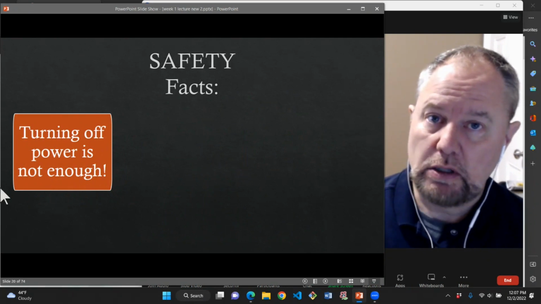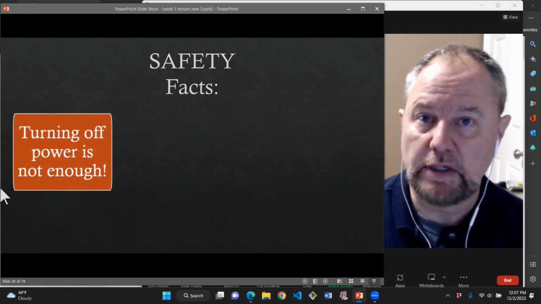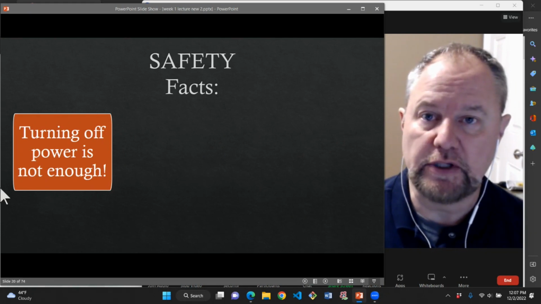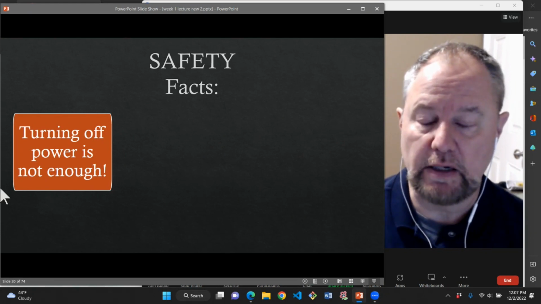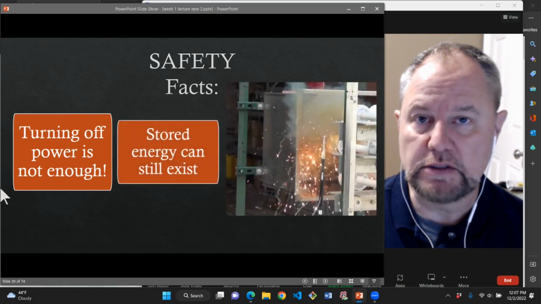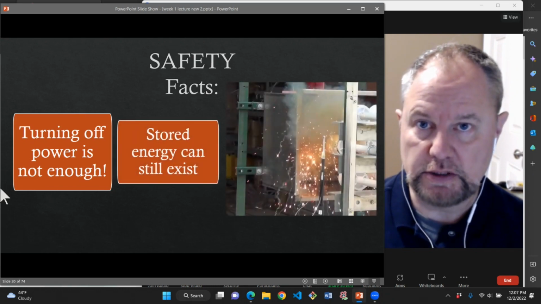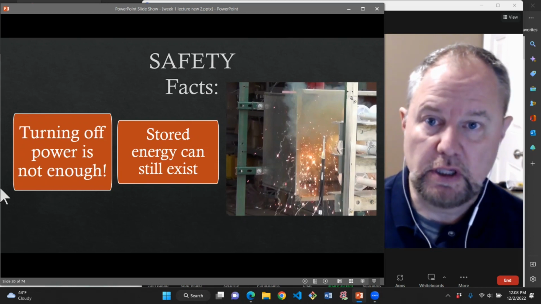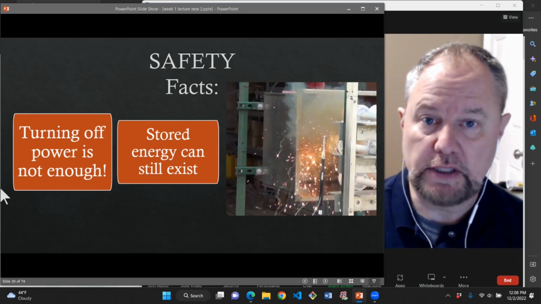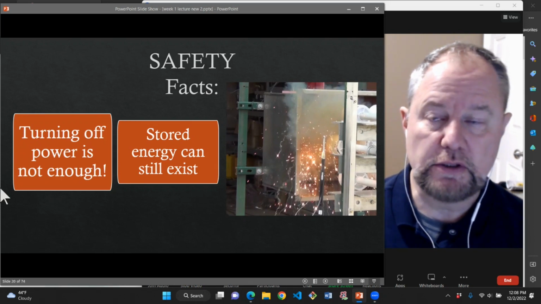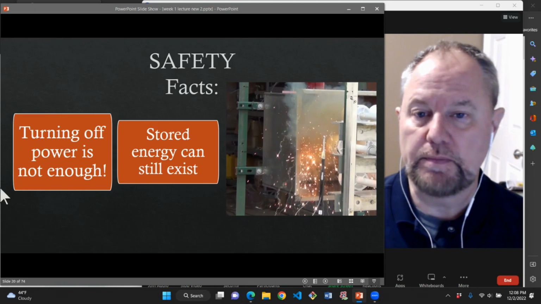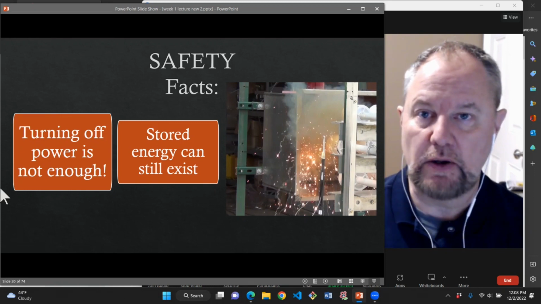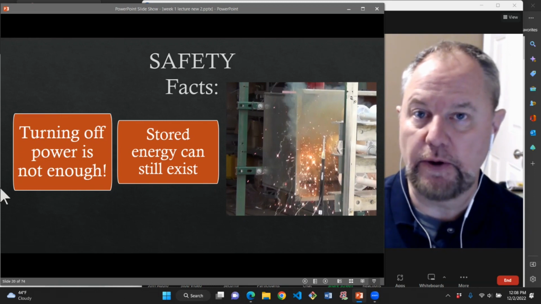Turning off the power isn't always enough. You think, well, power's off, I'm good to go. I'm going to dig into this panel and I'm going to start taking out some parts that are broke. Well, sometimes there is stored energy in things. Capacitors store electrical energy. There's springs that store mechanical energy. There's temperature. There's all sorts of things. So don't assume that just because power is off, everything's good to go.